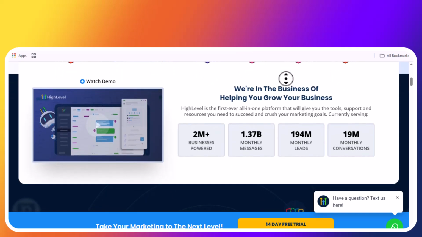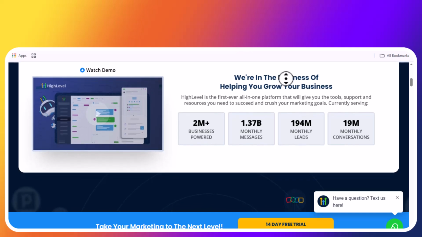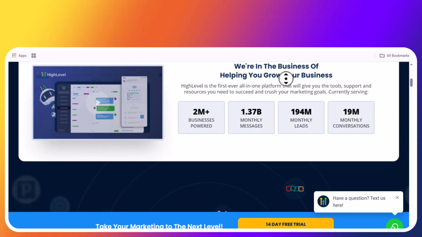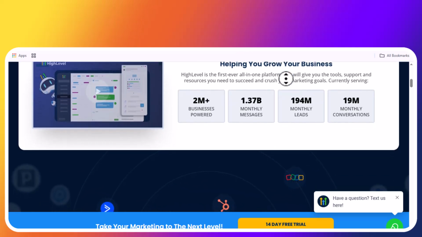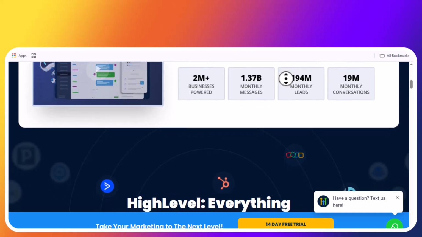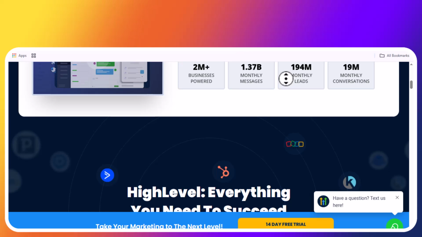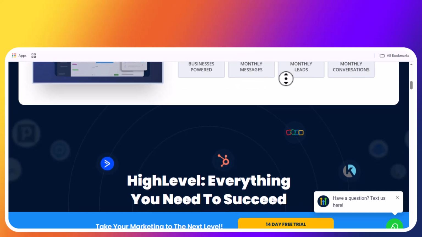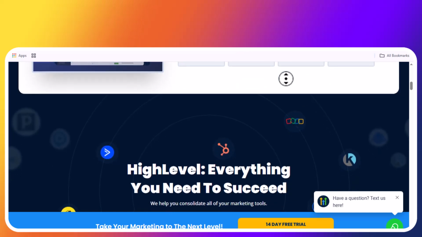Don't stop at one reply. Create sequences that follow up later with value content, reminders, or promotions to keep the conversation alive. That's how you build Instagram DM automations with GoHighLevel, turning casual chats into booked calls and paying clients on autopilot.